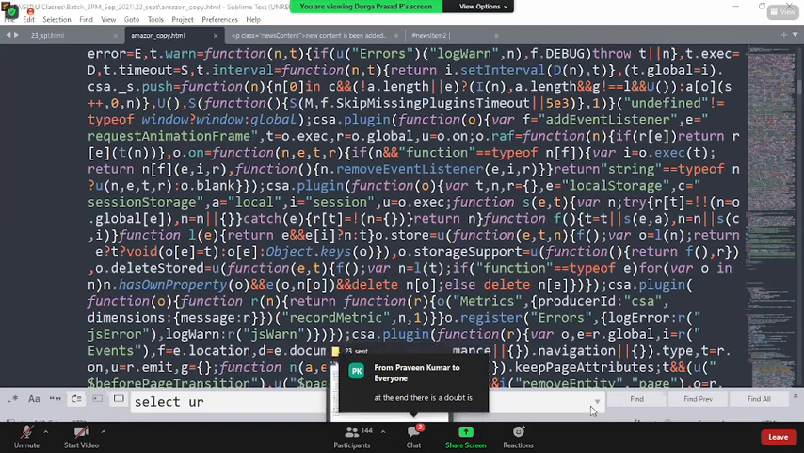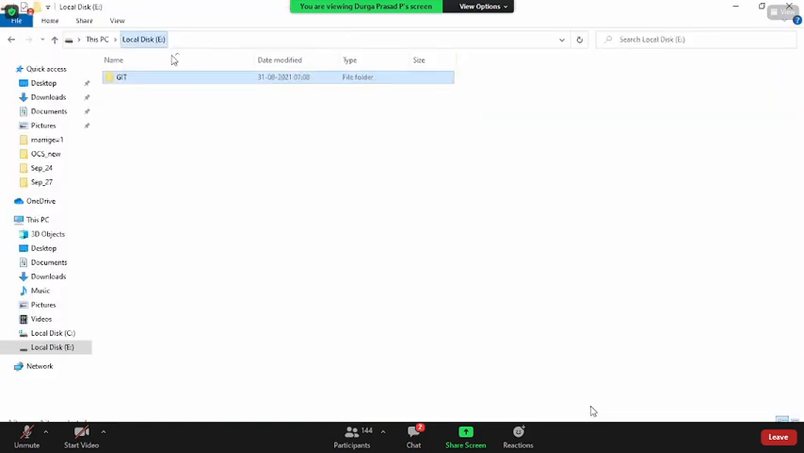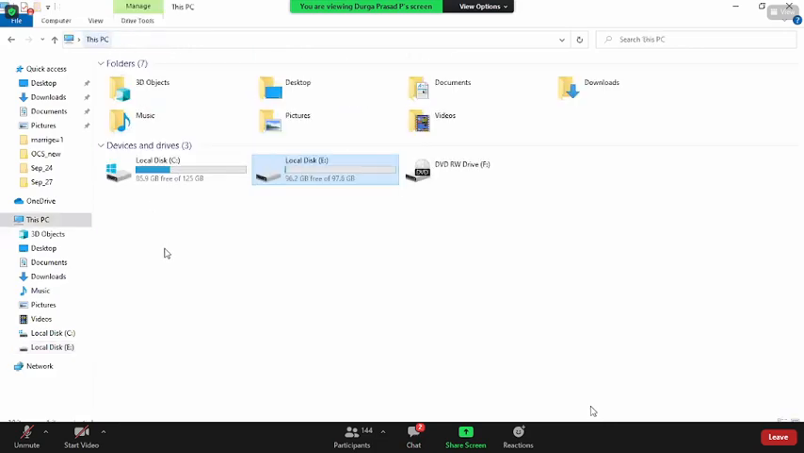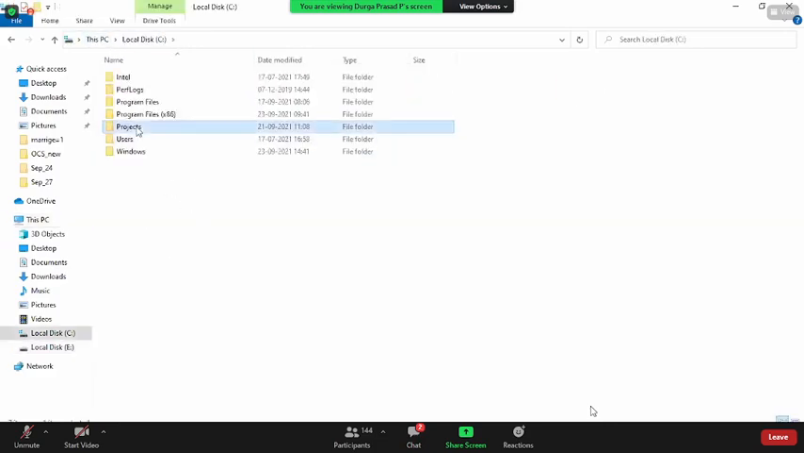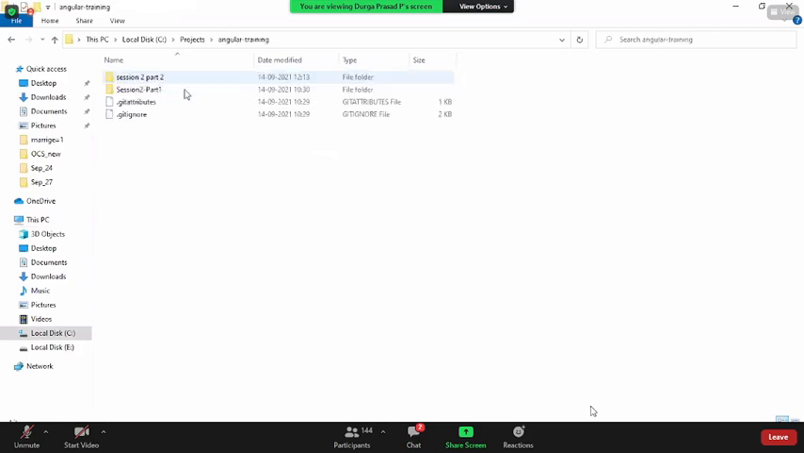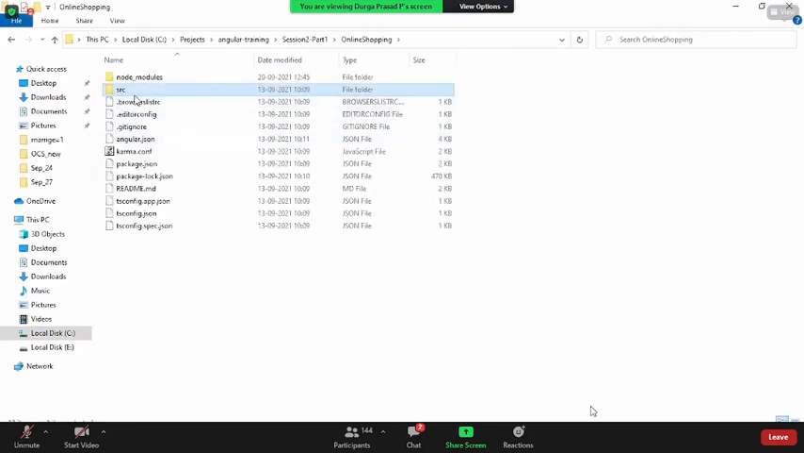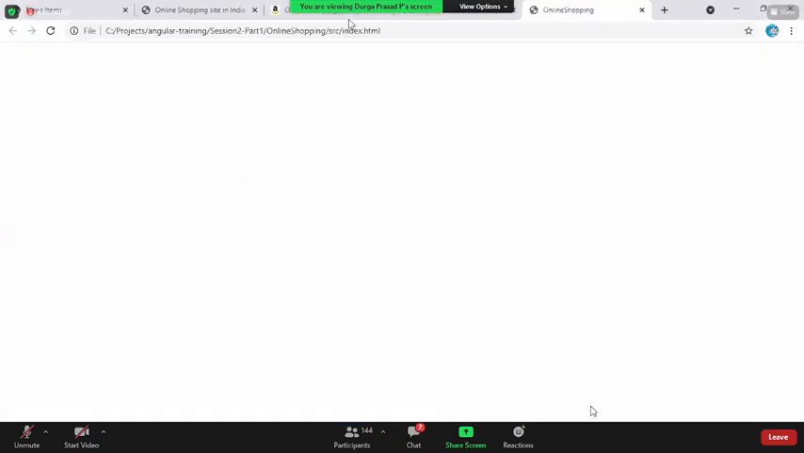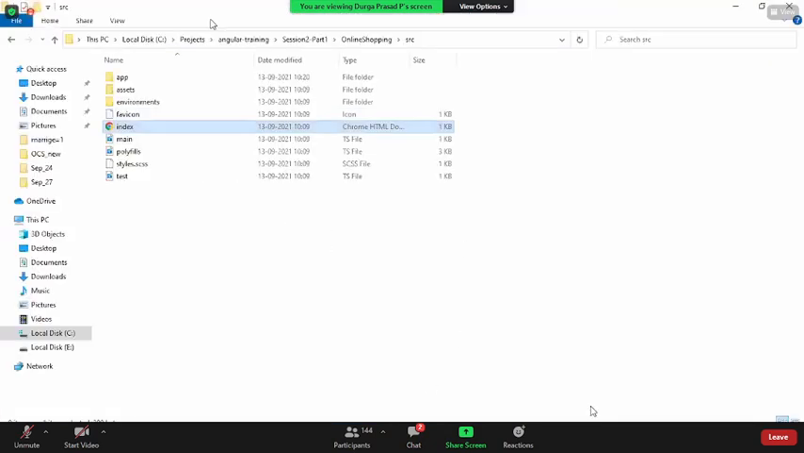As Suresh asked this, let me show you a simple example which I already have. I think in the C drive, I have the projects. Okay, this is one of the session 1, part 1. This is one of the shopping application codes that I have written. Now, once you open this index.html, it won't come like this.